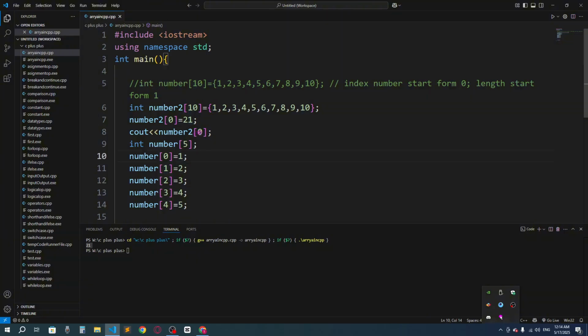Now let's say I want to show the index 1. So what will happen if I run it once again? Here you can see 2. So our 0 index value is changed, right? It was 1, but now currently 0 index value is 21.